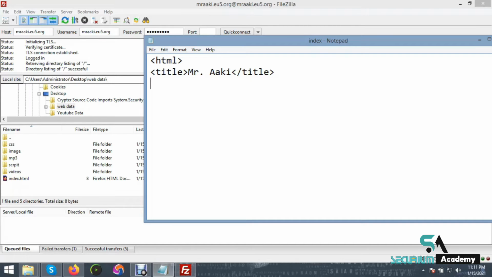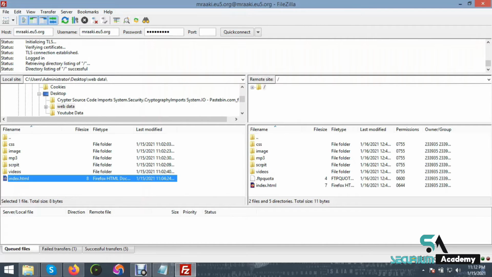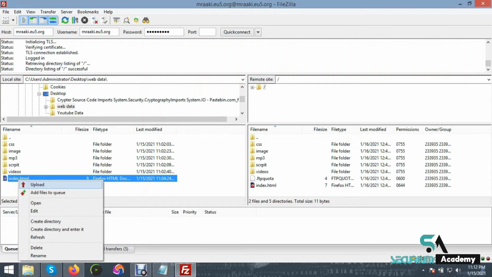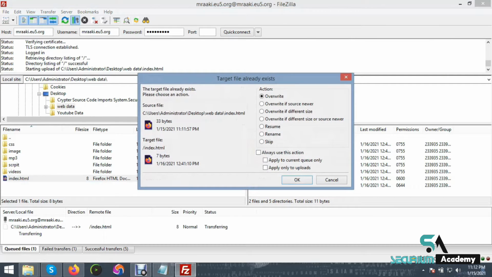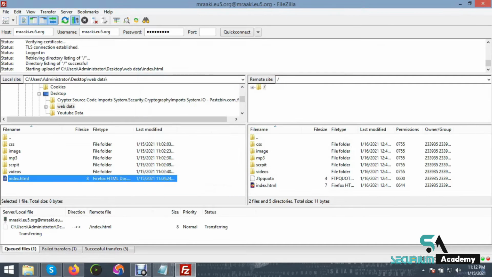After saving this file, you go back here and again click on upload. You select this option, always this section, then you click on OK. Now you wait a few seconds, go to the web page and refresh. Okay, it's showing my name, Mr. Aki. Okay, in this way you work on an HTML page.